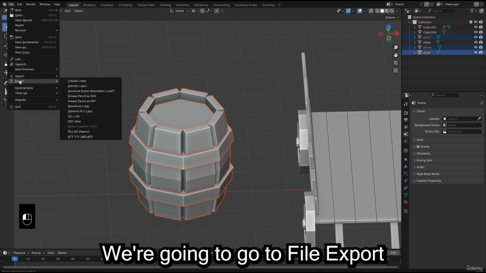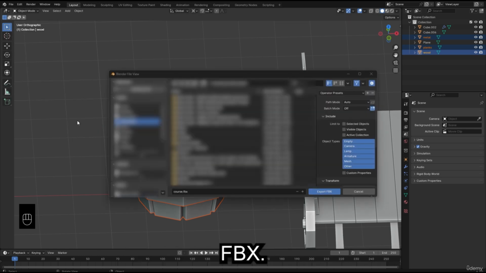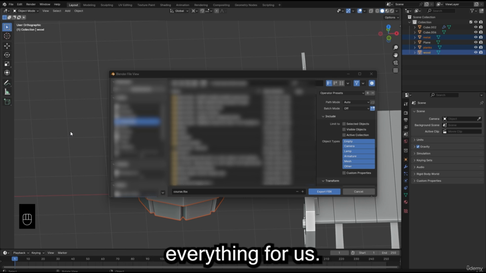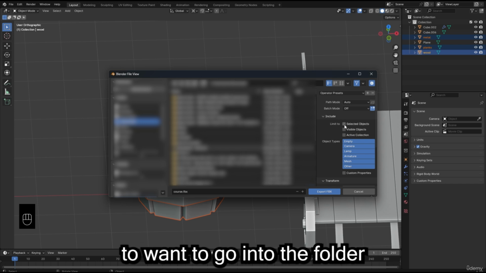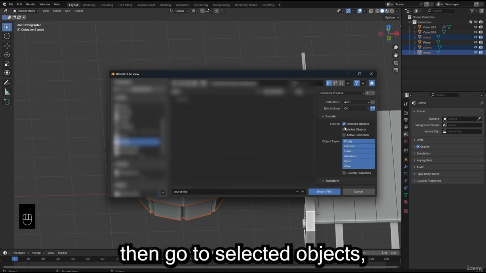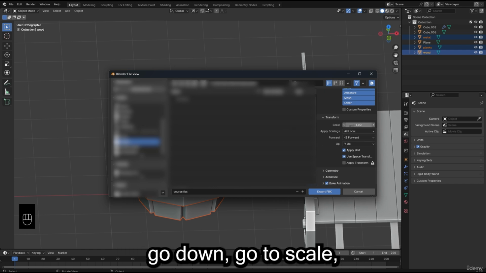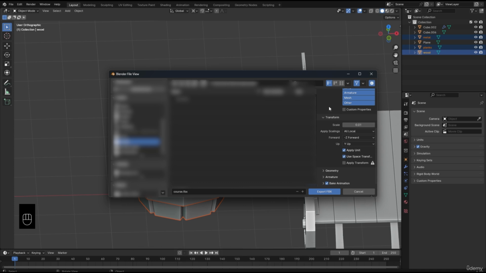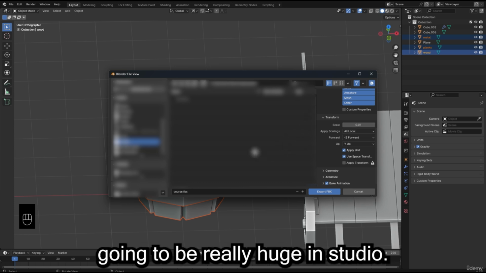We're going to go to File, Export, .fbx. We could do OBJ, but like I said, FBX has a feature and just shortens everything for us. So after that, we're going to want to go into the folder that we have everything in. Then go to Selected Objects. Go down, go to Scale, and let's set this to 0.01. Because if we don't, it's going to be really huge in Studio.